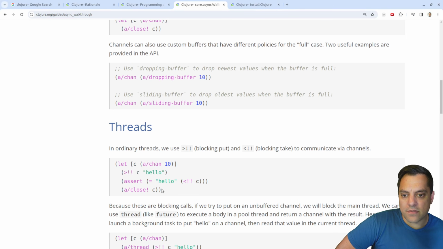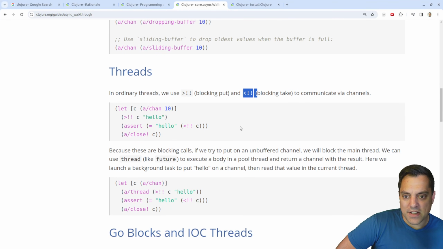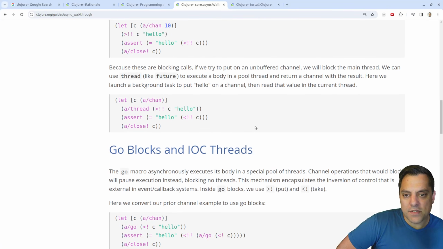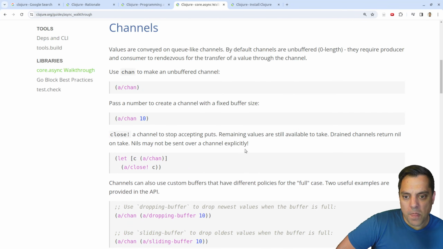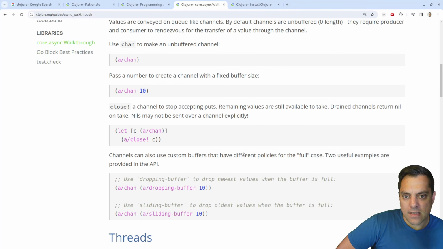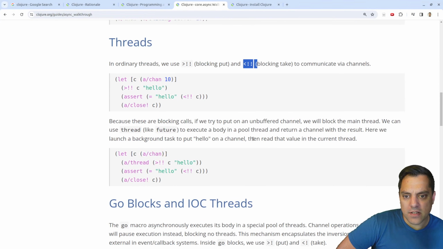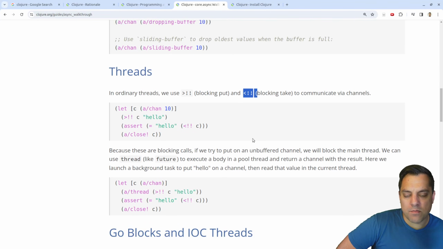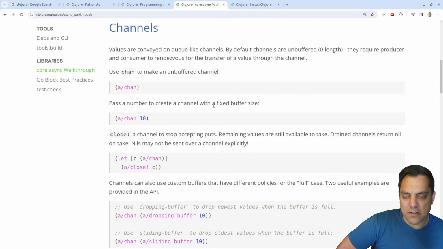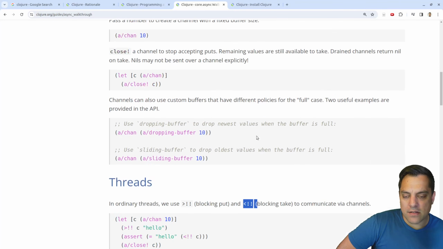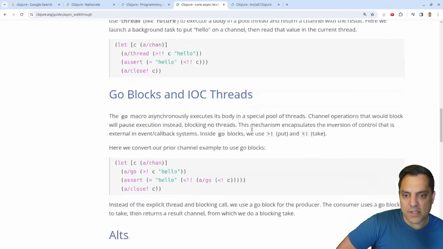Oh, and then they do have threads here. Okay. And blocking take here. Oh, interesting. So we might have to digest this a little bit more, but thread-based concurrency, pretty familiar with that. Channels, getting more familiar with, again inspired by Go and some other languages.